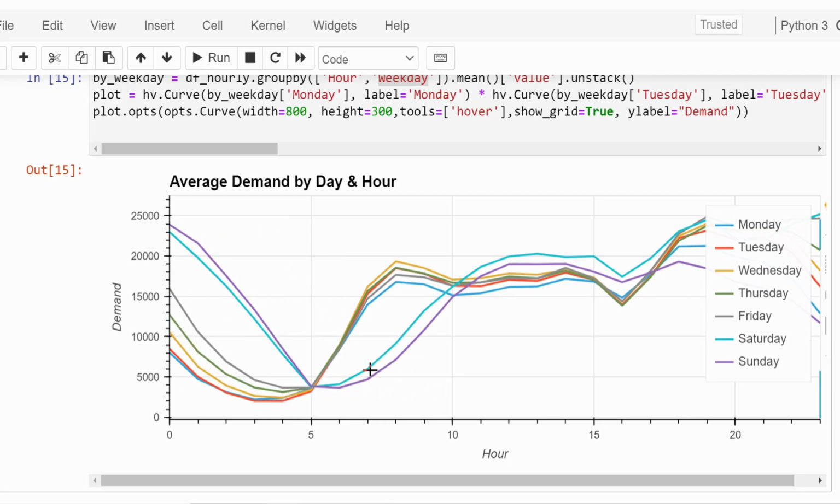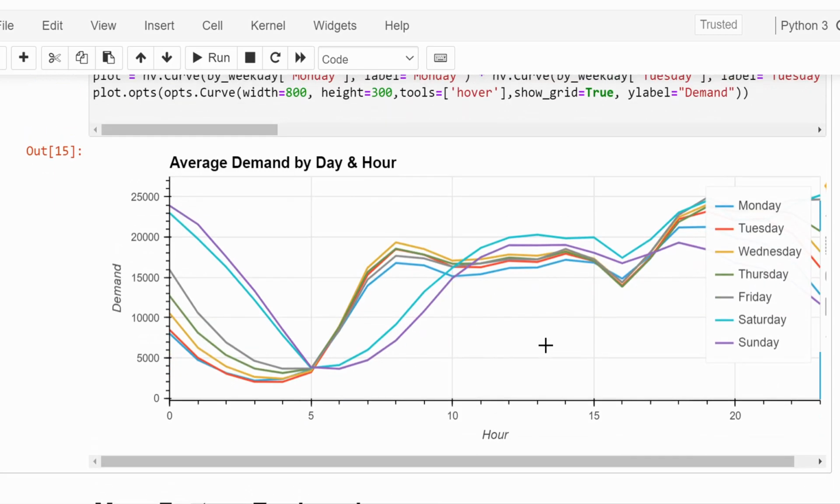During daytime on Saturday and Sunday, taxi demand is less compared to other weekdays. On Saturday and Sunday, taxi demand is less during daytime. This is the insight that I easily see using HoloViews.